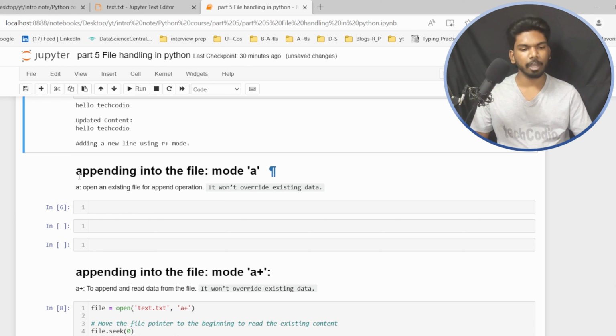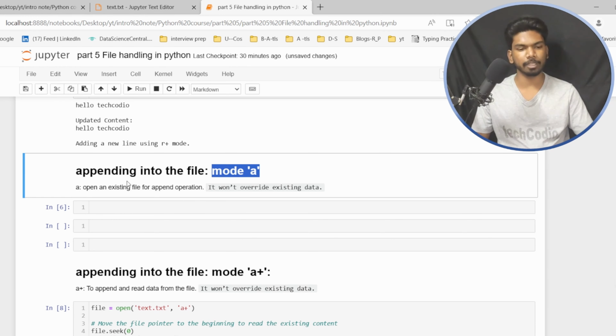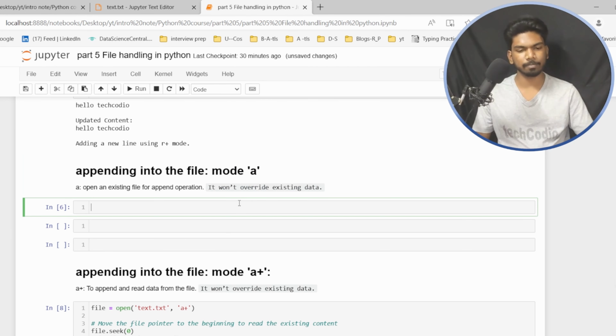Now we'll see appending into the file with the mode a. This mode opens an existing file for append operation. It won't overwrite the existing data. First I want to create file equal to open text.txt. Here you can see I'm using this file for this append operation. The mode is a.